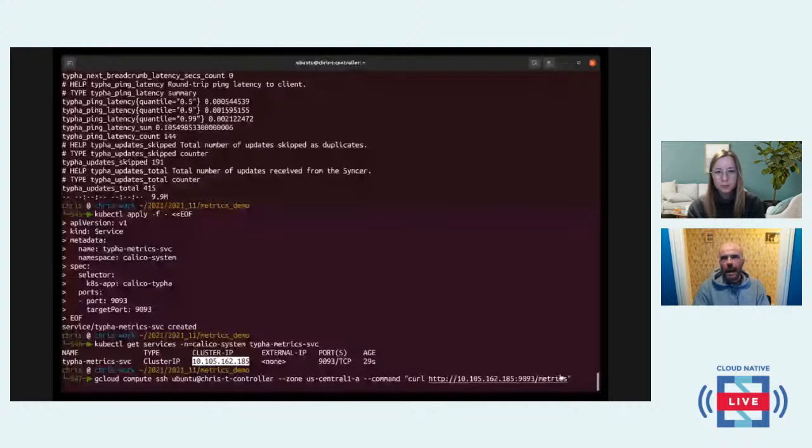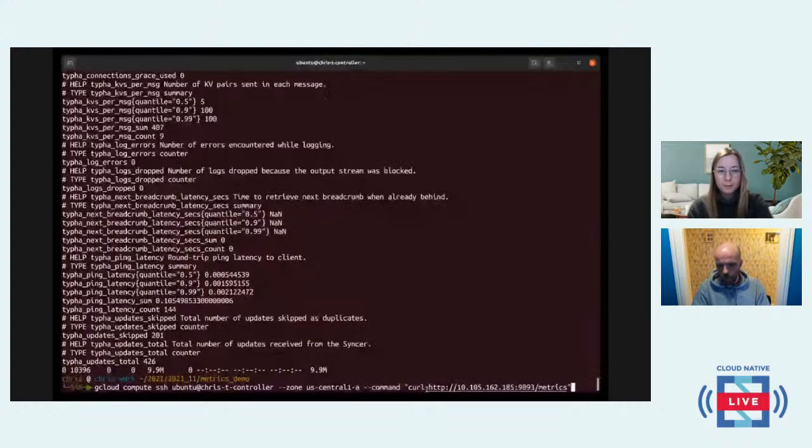Just to reiterate that point, when we actually monitor this, this is not how we'll do it. We won't ever hit this for metrics, because this actually illustrates the problem nicely: if you hit this service, you might end up on one Typha agent, or you might end up on the other Typha agent. But we want to monitor both, right? So we don't want to monitor the service, because we don't want to monitor one Typha agent or the other. We want to monitor both. But this is a good way of testing that the service is there and that it's working, which it is.